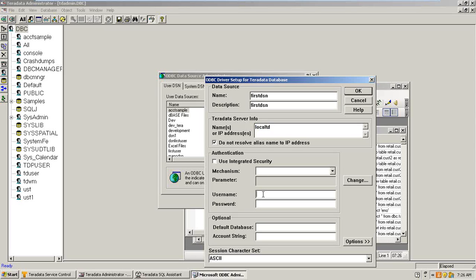Then username. What is the username we created as a DBA? First user. And the same password I used. First user. Click on OK.